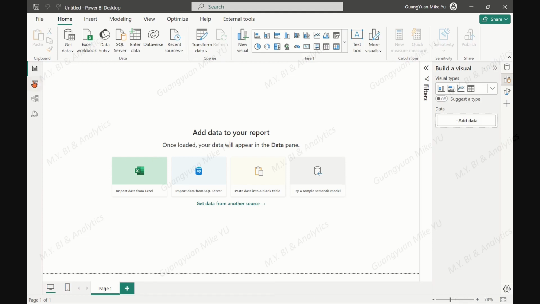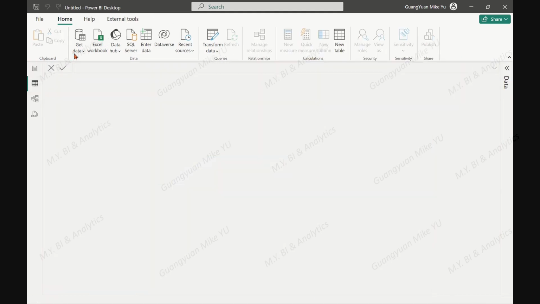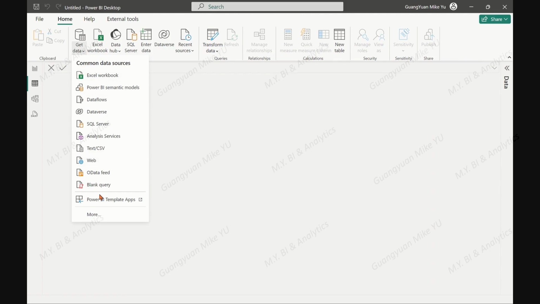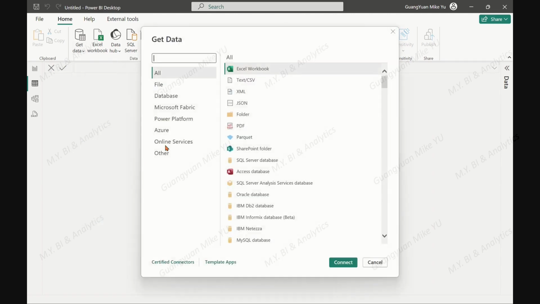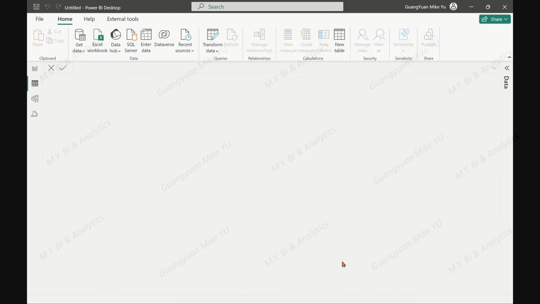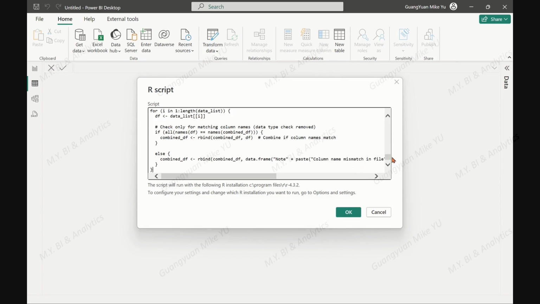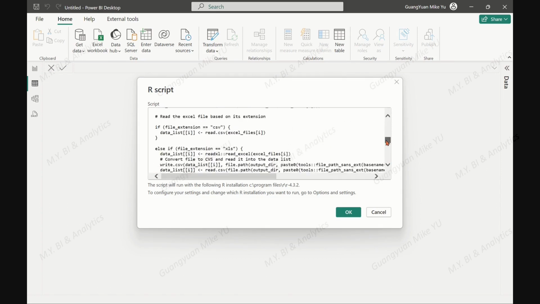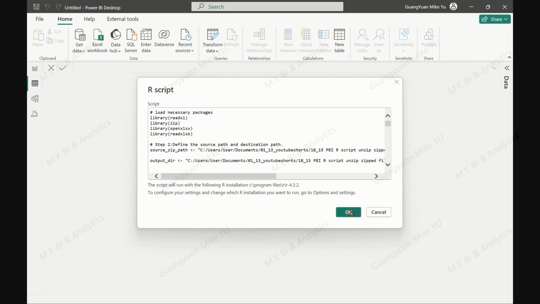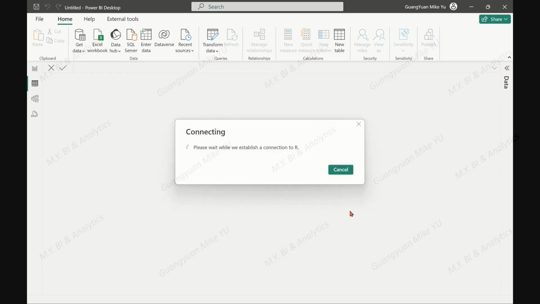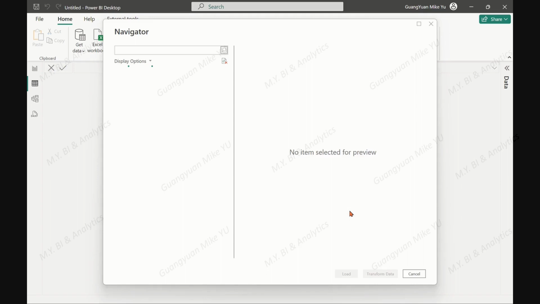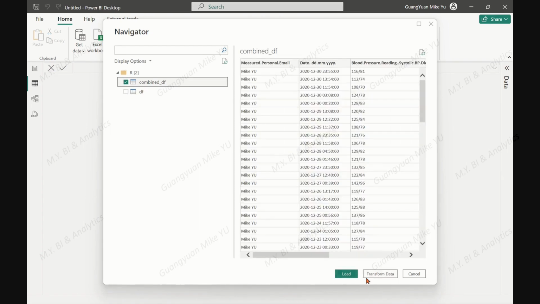In the desktop file, on the Home tab in the top ribbon, click the Get Data icon. Choose R script and connect. In the R script editor, paste the copied R codes. OK. The generated combined data frame appears for selection. Select it and click the Transform button.